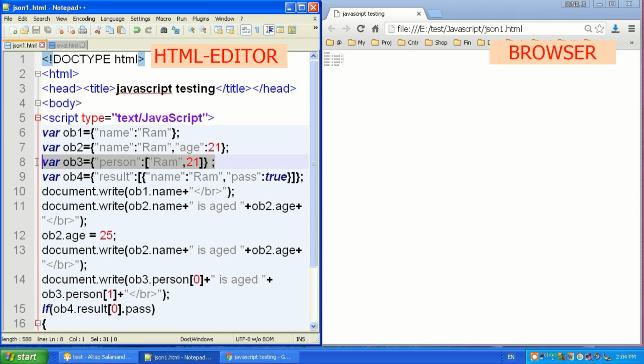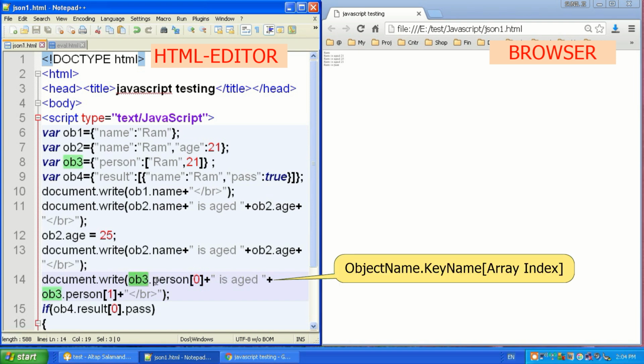This one is where an array has been used with simple 2 variables. That means one is name and one is age. So we are using that array. So now we have to use this kind of structure: object name dot the key name, and then followed by the array symbol and which member we want to pick. So this is the 0th member of the array, and this one is the first member of the array. So this will pick out of this key value within an array the 0th member and first member. So this name and this age from the array will be printed.